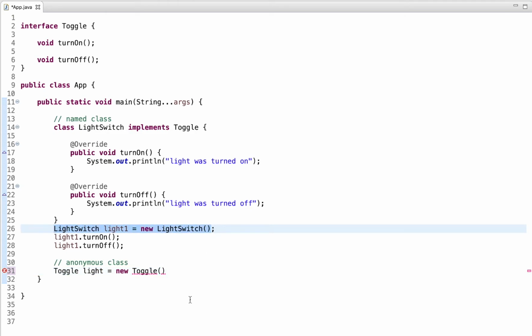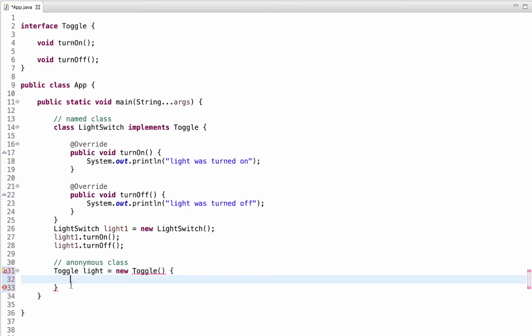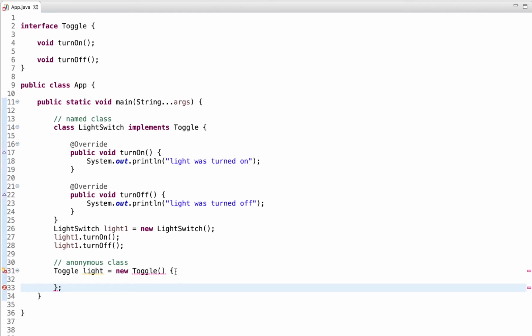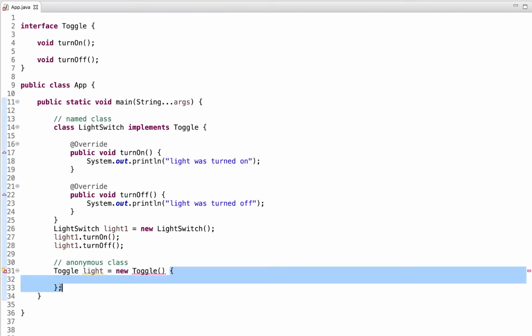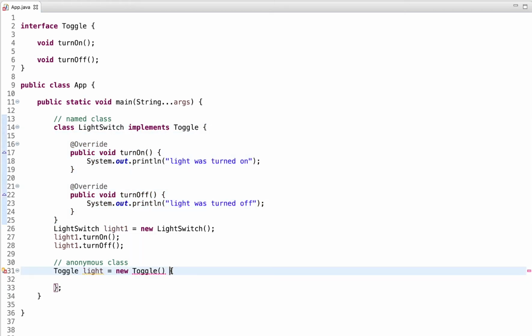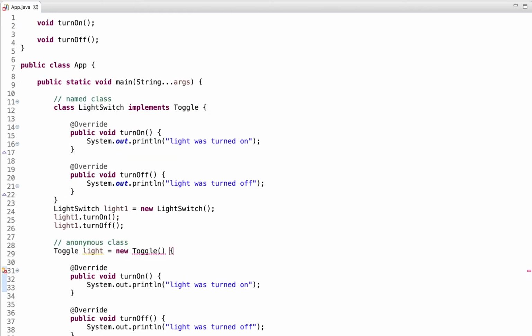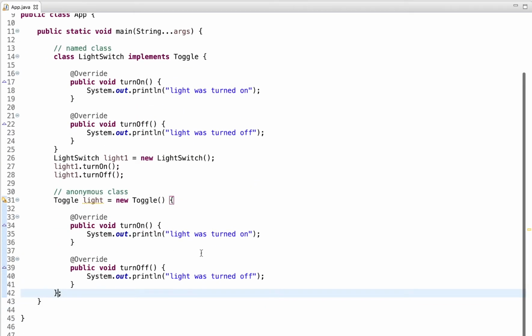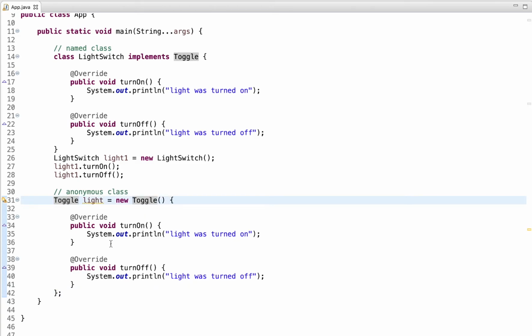But instead of having a semicolon, because it's not a class, what I do is I provide a class definition. So this is the scope of the definition. This is the body of the class. Everything will be the same as what I have up here. So I copy and paste it. And now what I just did is I created an anonymous class and I instantiated it.